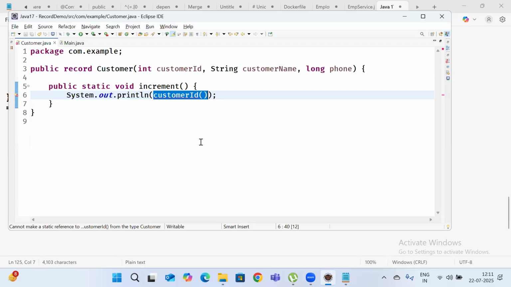How am I able to call this method now? How can I call the customer ID getter method now? By creating an object.